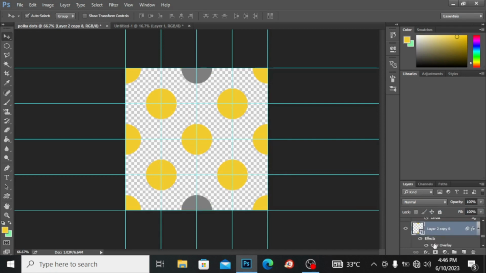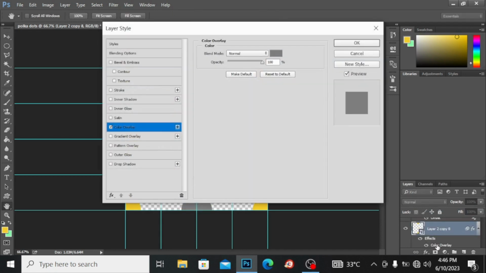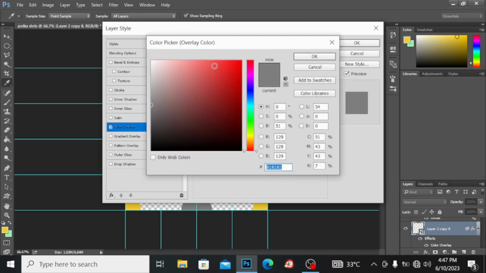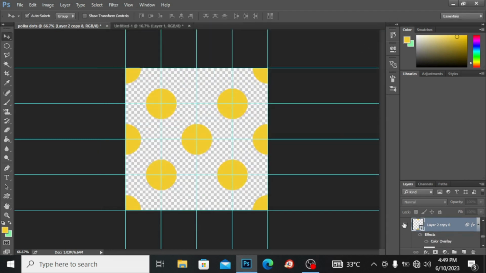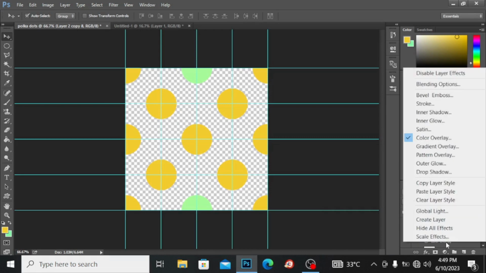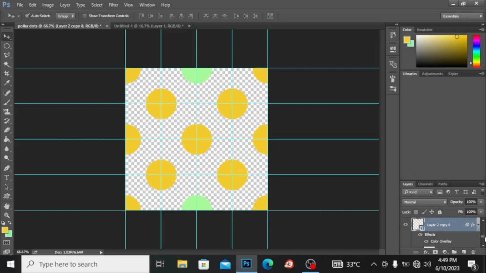You can see if I double click on this color overlay, you will have these colors. If I click here, I can select any of the colors from here. For example, I select the lighter tone of my green color. Hit OK. Guys, now you can see here, if I right click you can see Copy Layer Style. I will have to copy this layer style.